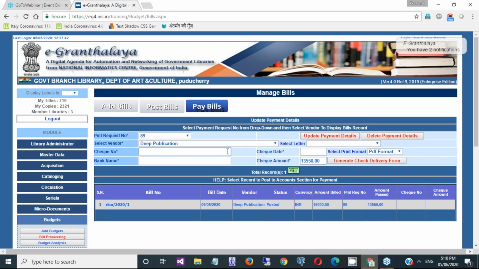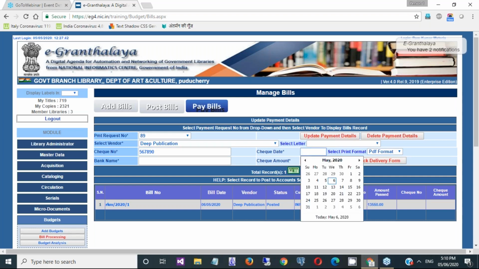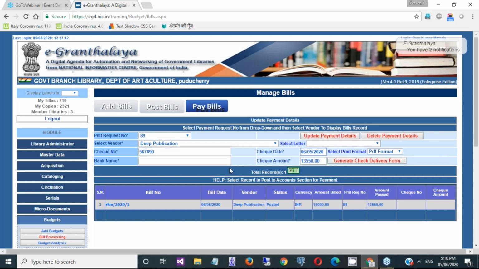type the check number or DD number, whatever that is, date and bank name, and the amount will automatically be there, and then update payment detail basically.